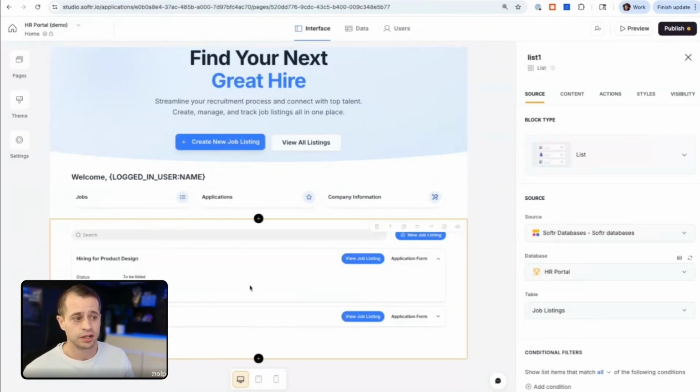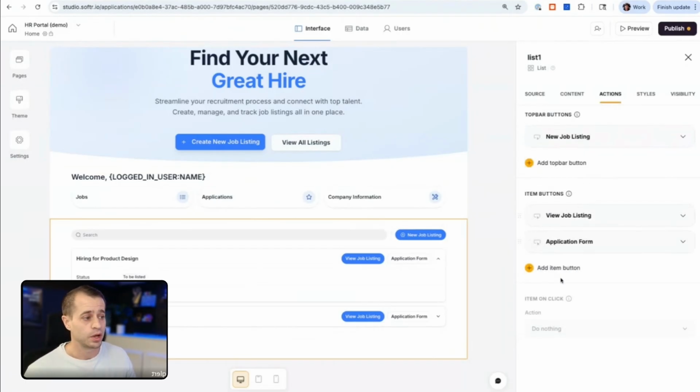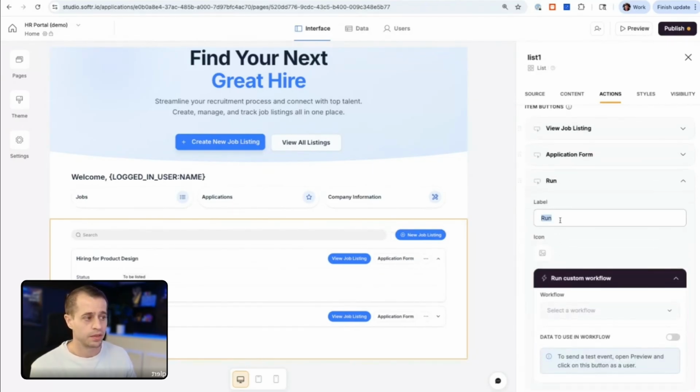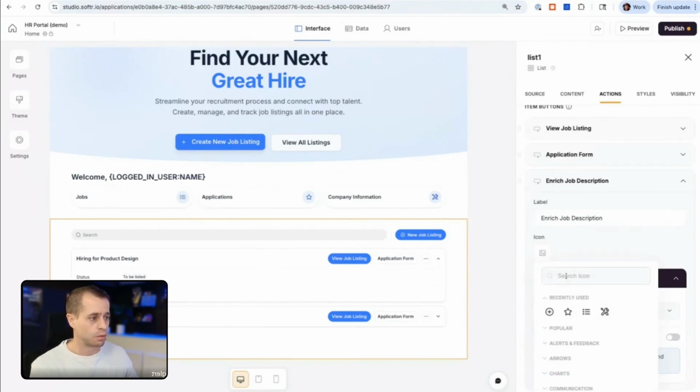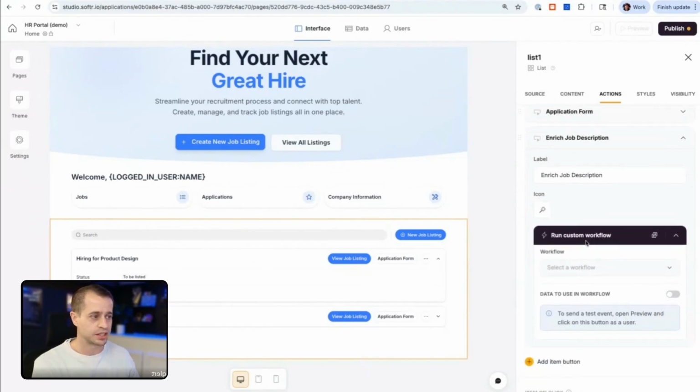First, in Softr interfaces, we're going to add a new button here. And in Softr interfaces, to add a new button, we need to go to actions. And we want to use an item button because the item button allows us to send the data for the related item to the workflow. So it's going to be item button, run custom workflow. And this is going to be enrich job description. And then I'm going to put a little magic wand, there we go, magic wand to show us that this is with AI.